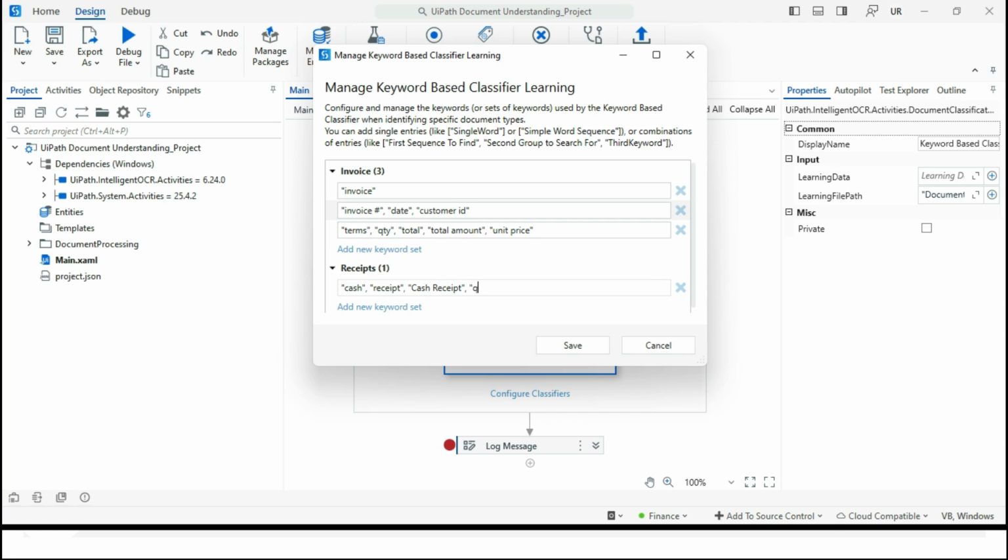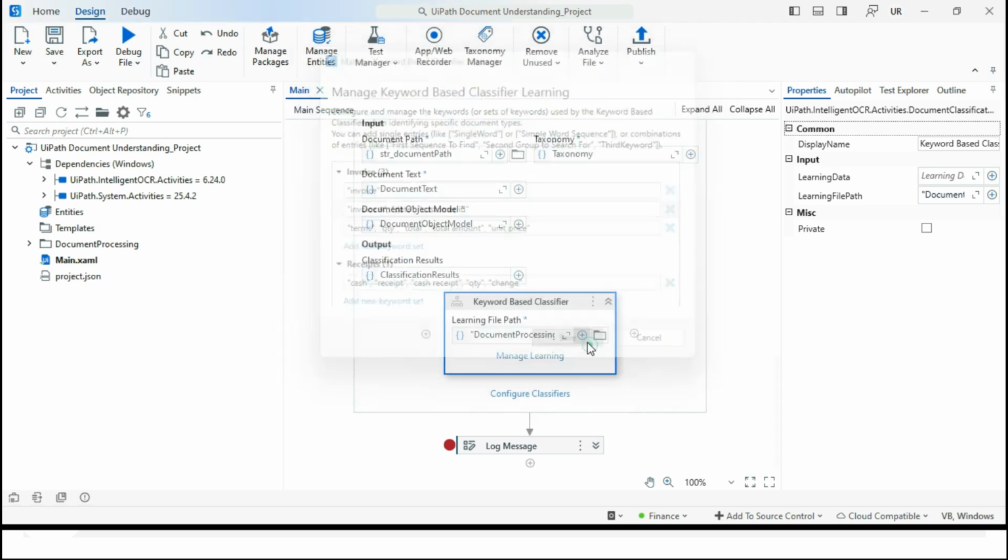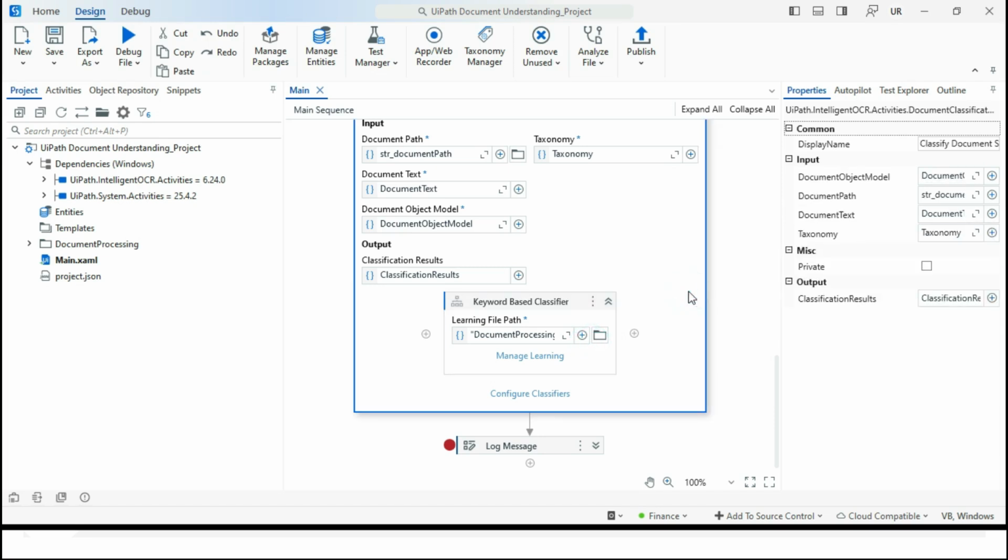Now after that I can say quantity, then change like that. Okay, so these are the keywords we have given to the receipts. So there are two document types and they have separate associated keywords. Now we will give other inputs.